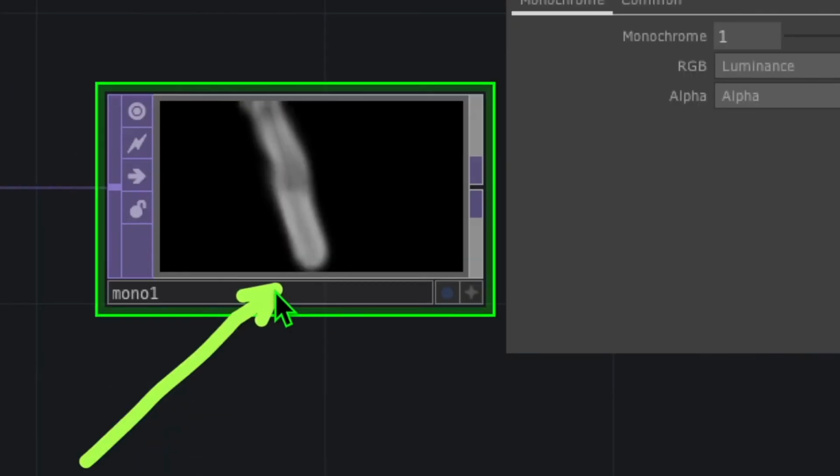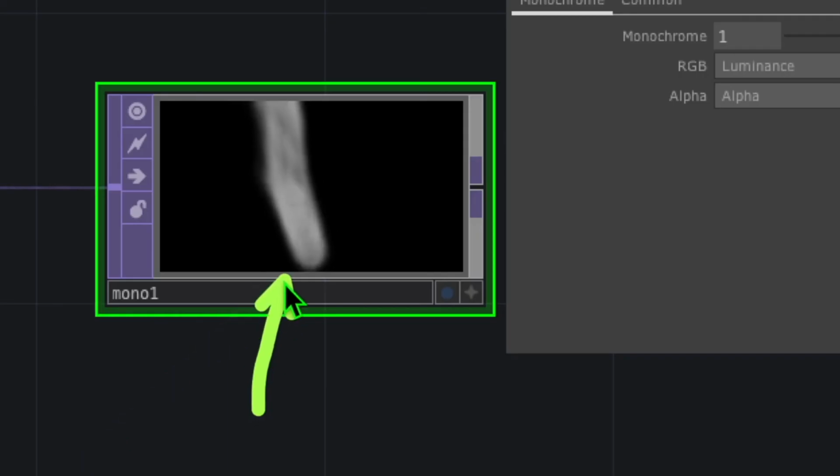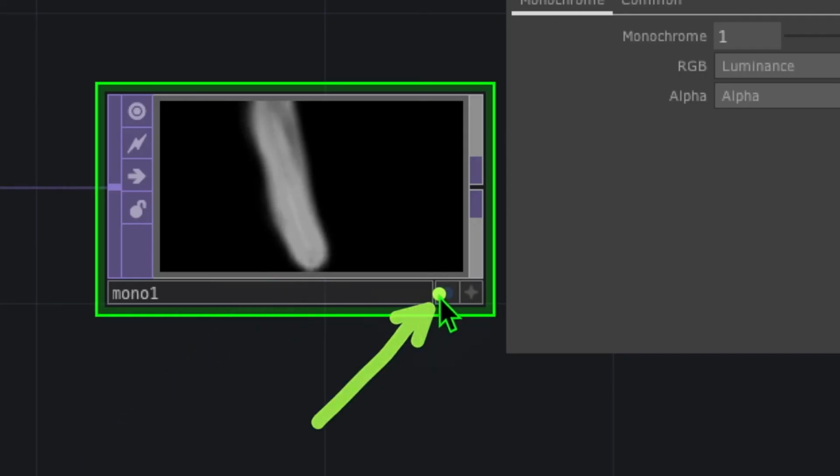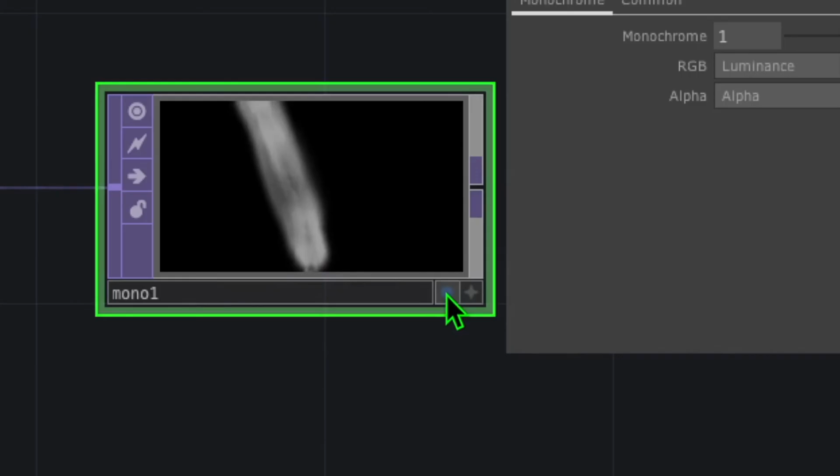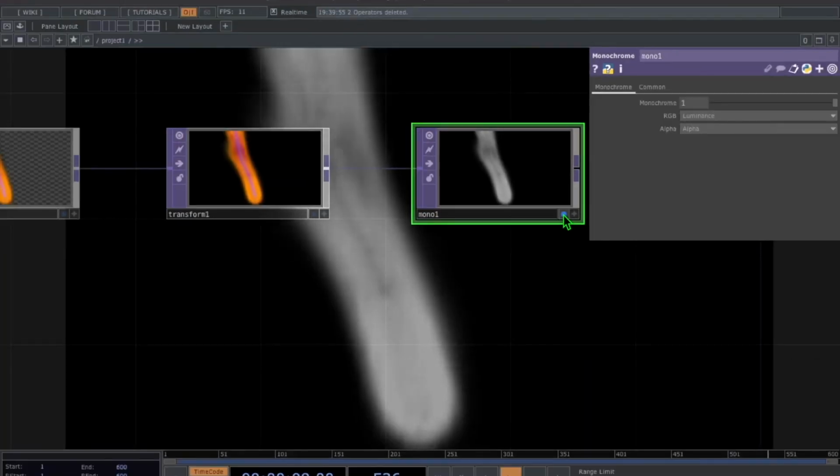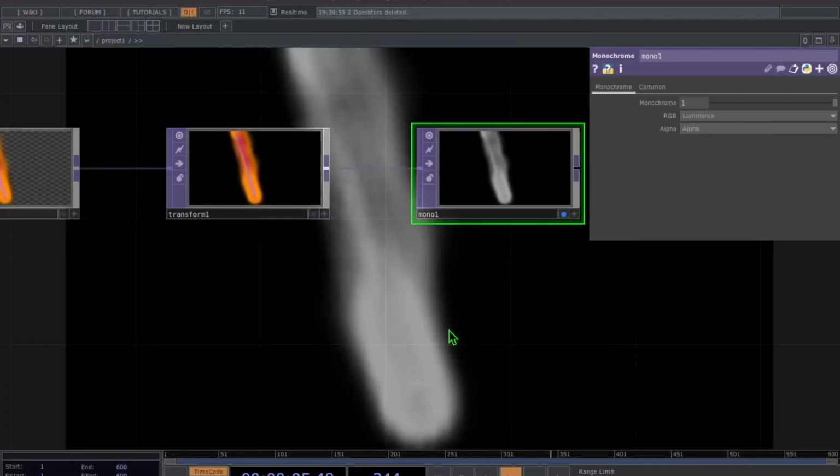Your smoke should be looking pretty smoky. It should look somewhat like this if you followed all the directions. At this point, you could press the display switch to view this in the background of TouchDesigner. And there you have it. That's a pretty smoky animation.